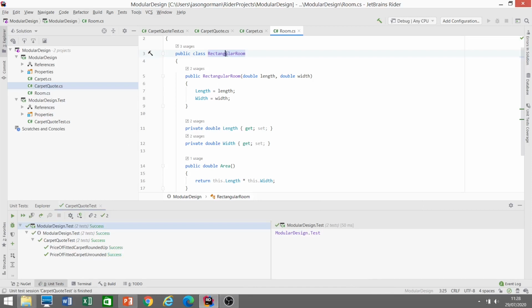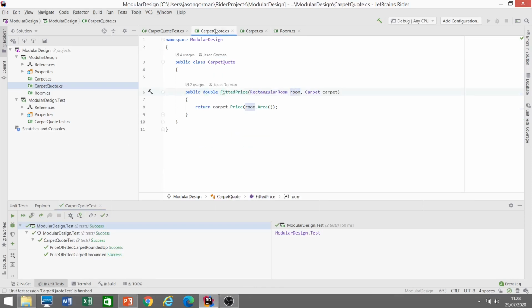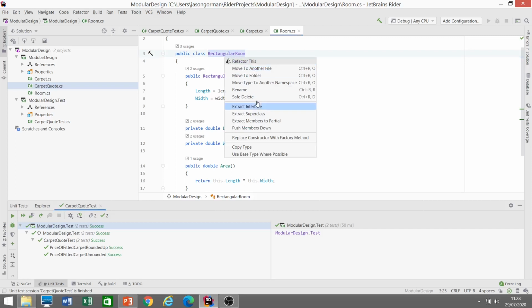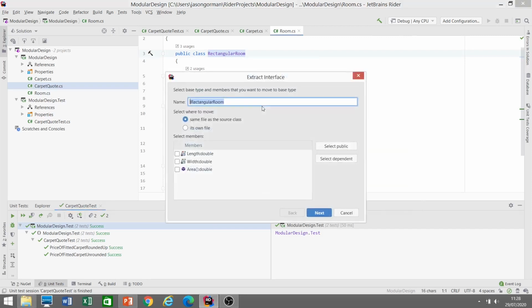And this interface is only going to expose what carpet quote needs to see, which is that. That's all it needs to see. So we can extract a client-specific interface. So we're going to kill 2 birds with 1 stone here. Let's extract an interface for a room. And we're going to call that just iRoom. Sounds like the kind of thing you might find in a hotel that's run by Apple. There you go, an iRoom.